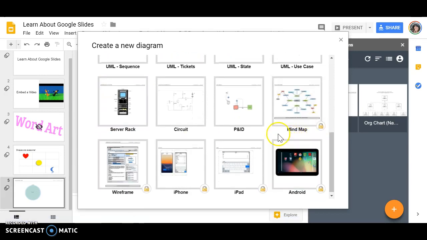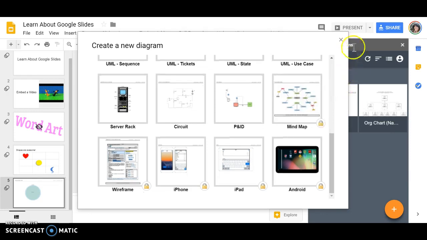Mind maps are a really nice one, especially if you're trying to get students to connect different ideas with each other. That's a really good one to use. And then you can choose one and create one.